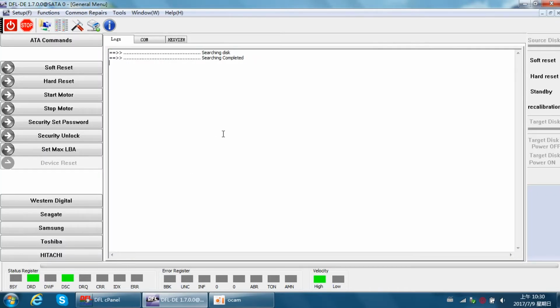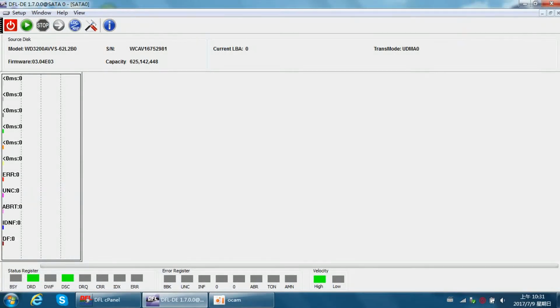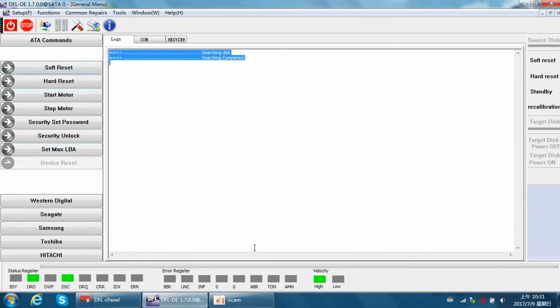So when the hard drive has a firmware issue, the hard drive may have firmware failure, or the hard drive has some physical damage. At this time, we need to fix the firmware issue or the physical issue to get this drive ready and detected, and then we can use this disk image function.